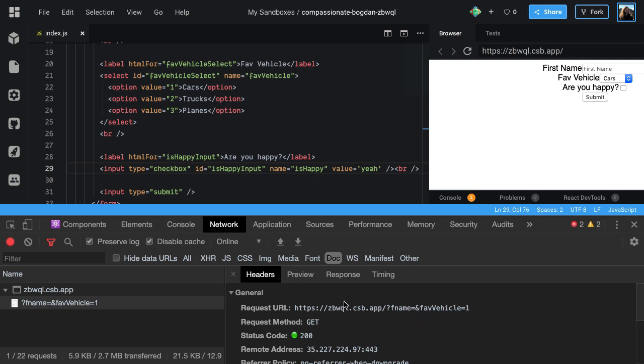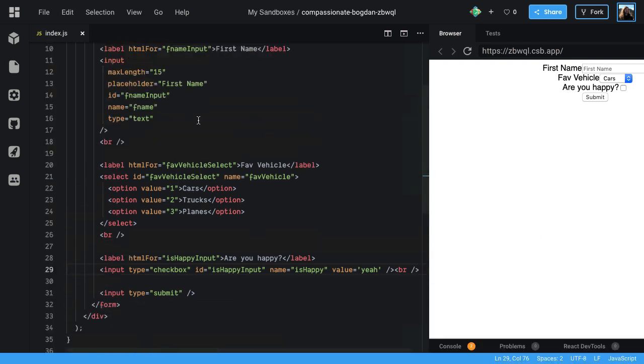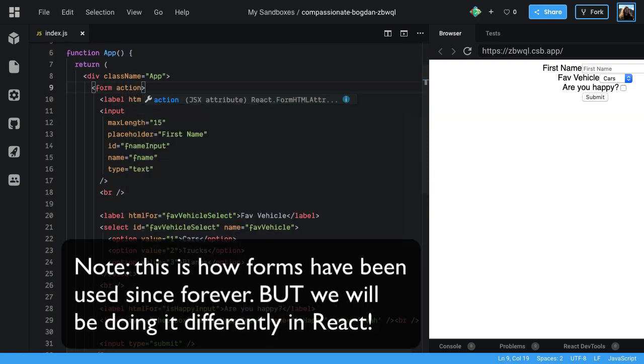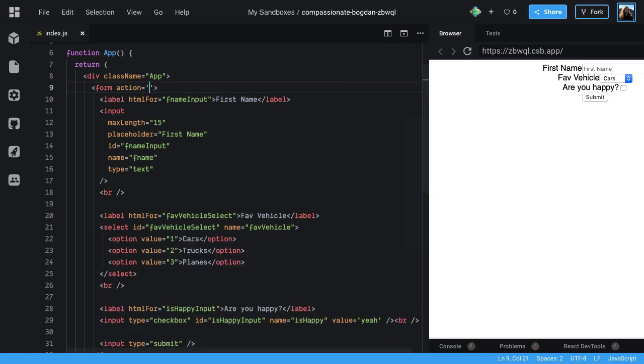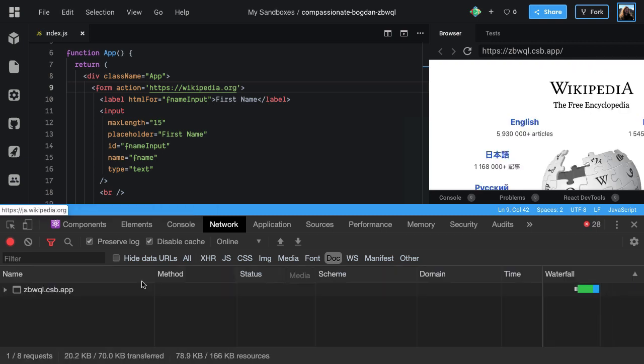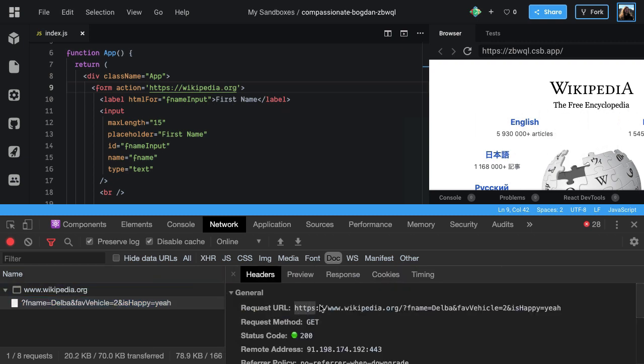We can control where this request happens. All we need to do is supply a valid URL in an action attribute on the form element. For example, we could submit this form over to Wikipedia. Take that for a drive. And let's do Delba likes trucks, is happy, submit. And the page again fully reloads. We're shown Wikipedia, and on the Network tab we can see the request that actually fired.